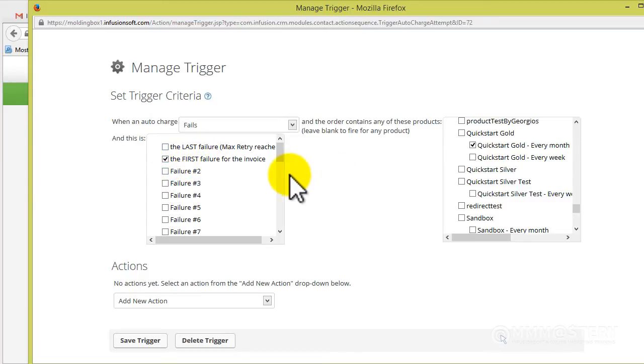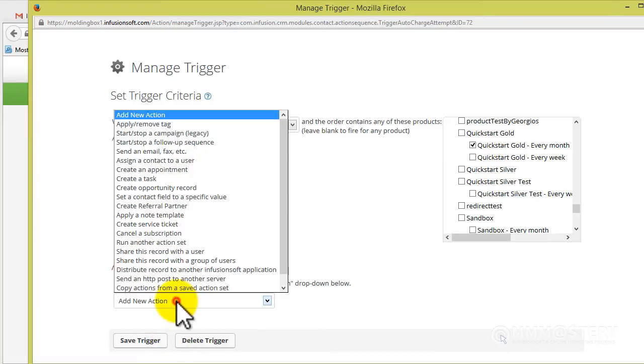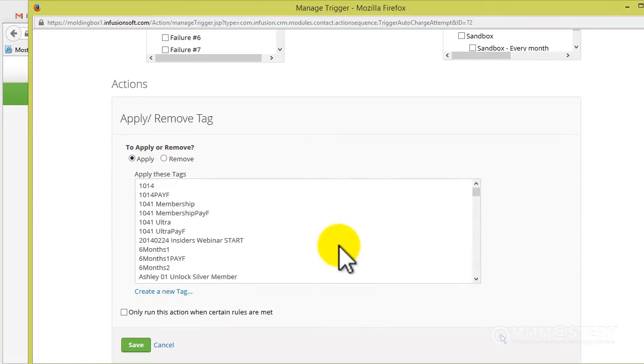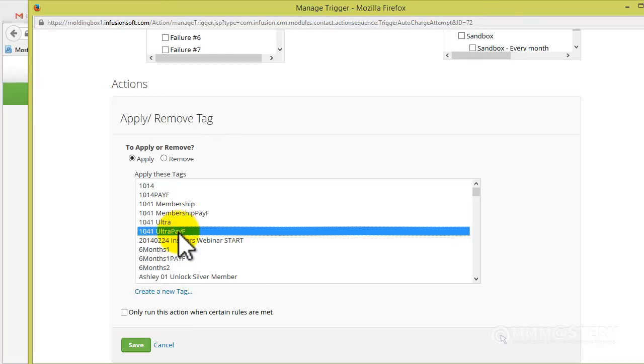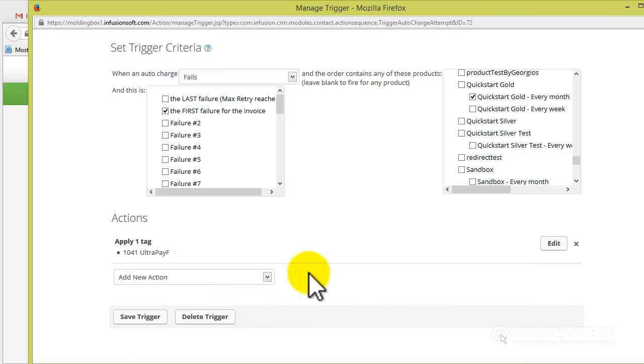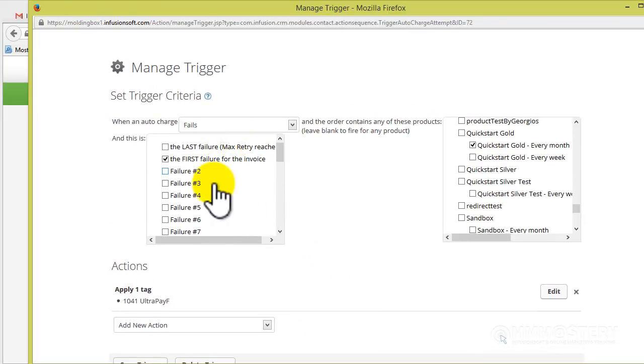But as it relates to one-click upsell, it's pretty much, hey, if it fails, let's go ahead and give them the payF tag because they don't deserve this membership. They've had a payment failure, haven't yet paid for it. And you could go ahead and hit save, and then you'd add another trigger that says, if it's successful, the alternative, remove the payF tag so that they can keep their membership. So hopefully that was helpful.